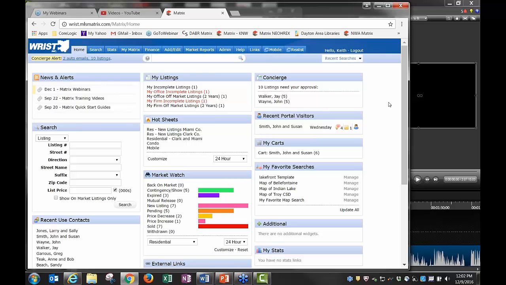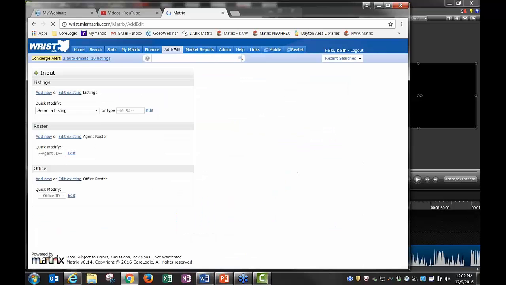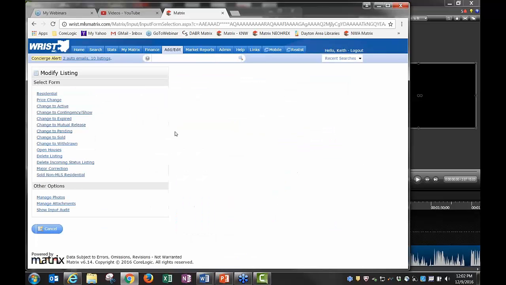Adding and modifying listing tips. There's something really cool I'm going to show you. When you go and add listings or modify a listing, let me just click on this listing that I have here. If it's an incomplete listing, do you know you can add your photos and your attachments before it goes active? Okay, so you can add your photos and attachments before they go live.